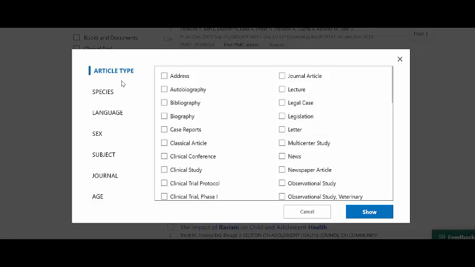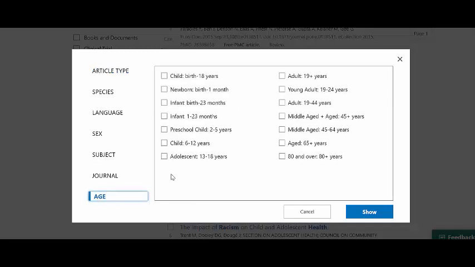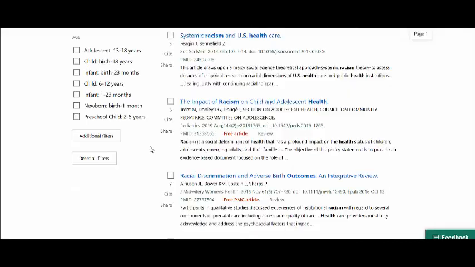You can see here that article type is selected because it's highlighted in blue, and then in this box on the right are all of the different article types we might have included in our filters bar on the left side in PubMed. Let's click on age, and let's say we were studying children. So we want to have the option of selecting any one of these age groups. So I'm going to click all of those children age groups, hit the show button, and they'll show up for me as filter options in PubMed.